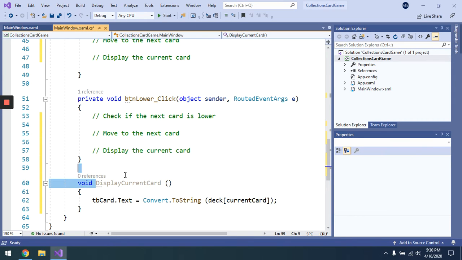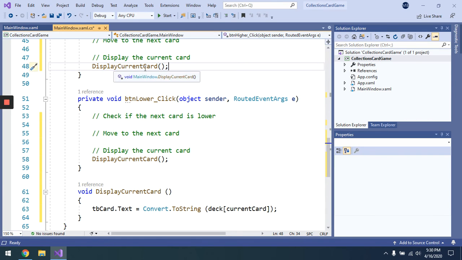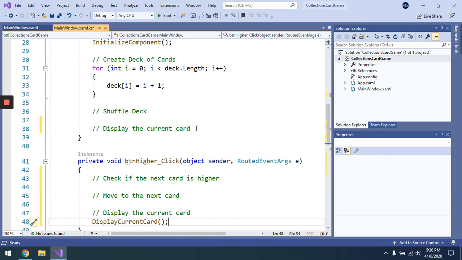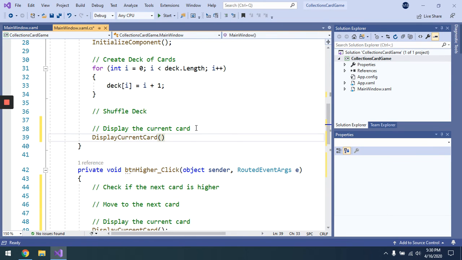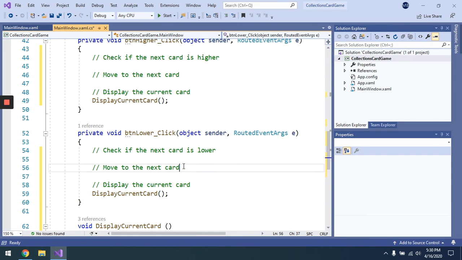So in all the places where I put that comment to say display the current card, I'm going to put the call to the method to display the current card. So I put the name of the method followed by the parentheses and then a semicolon. I'm going to do that here, and the semicolon. Now, how do I move to the next card in higher and lower?